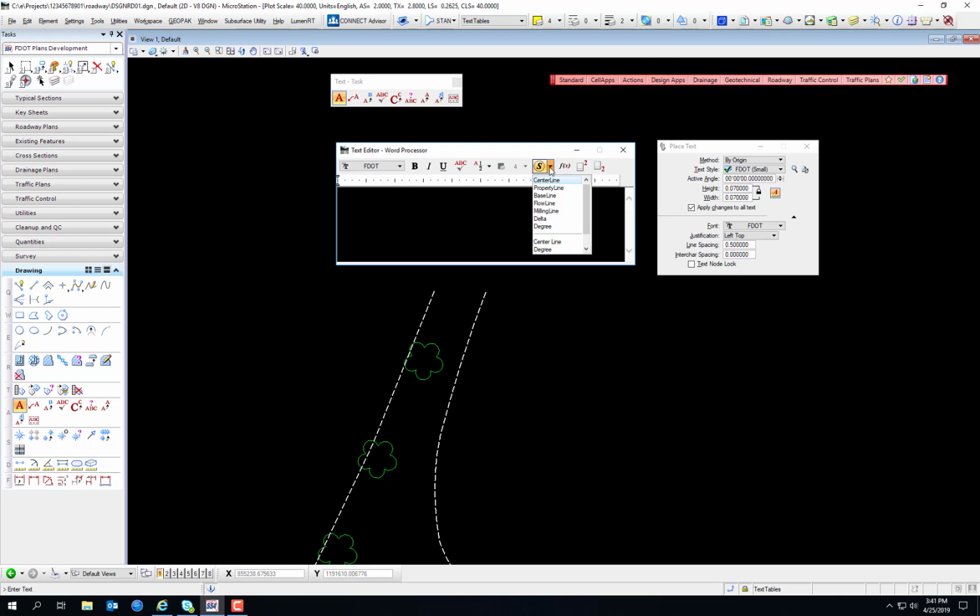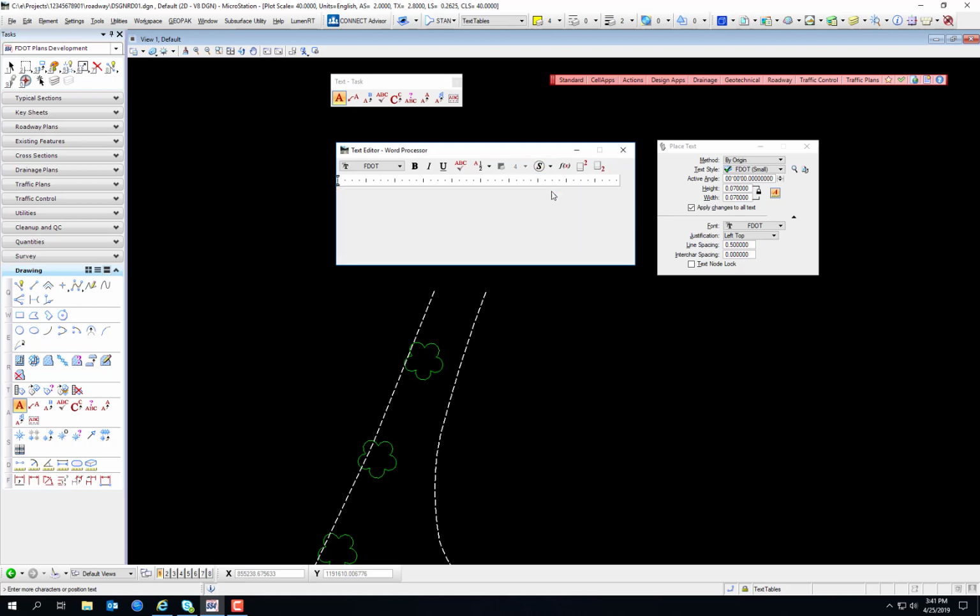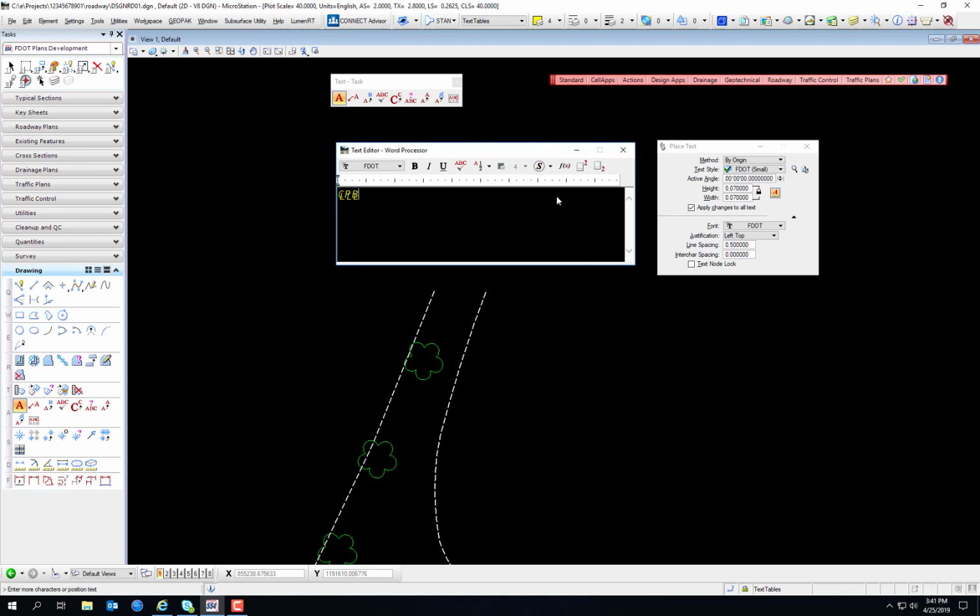This is a really interesting drop-down here. This is a quick select drop-down for the extra symbols that we talked about earlier, such as center line, property line, baseline. All of those symbols are already in there for you in a little dropdown. They even have the little degree symbol, right? That's easy, quick access to those characters. So when you need to place characters for baseline and center line and survey line, that's all in there.